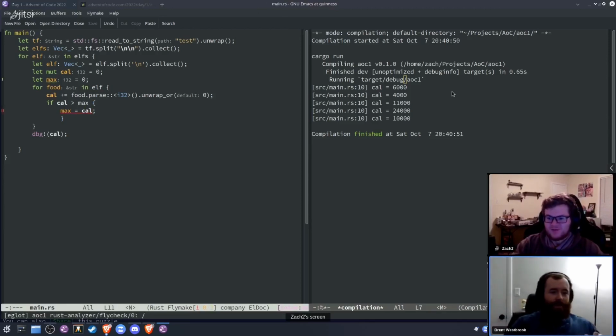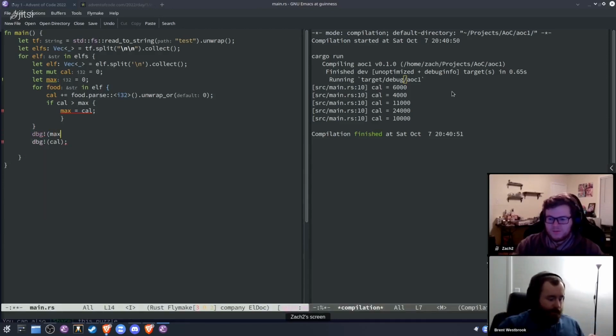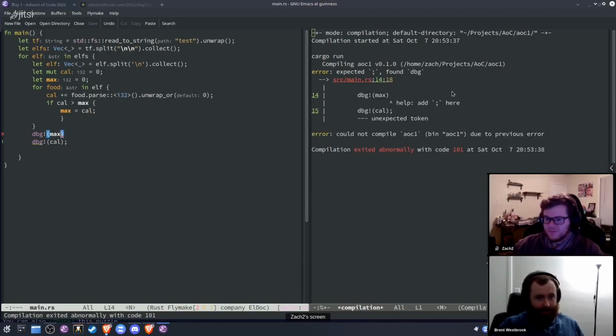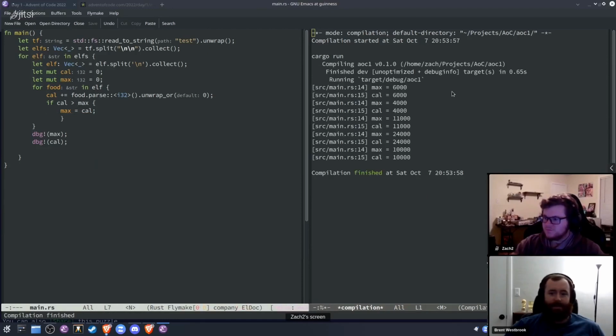I don't use max yet though, so I definitely want to at least look at it. Oh, okay, I see. Something's upset. I want my max. All right, what are you mad about? Help. First assignment to max. Help: consider making this binding mutable. Aye, Captain. Okay. Max equals val. Cannot assign twice to immutable variable.